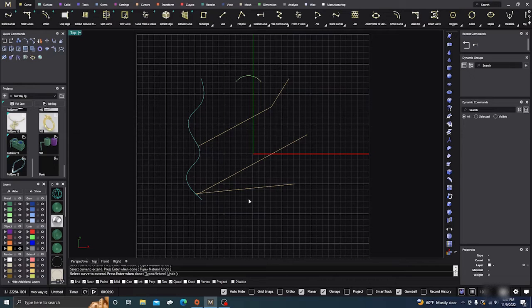So that's really good, really useful, and I hope you can use it in your design modeling, and I hope it helps speed things up and makes things easier. Let's move on to the next one here.